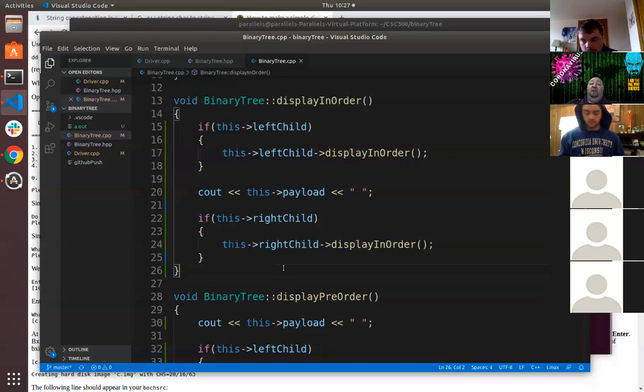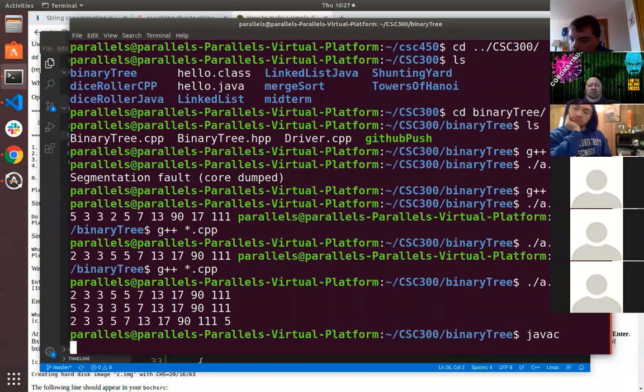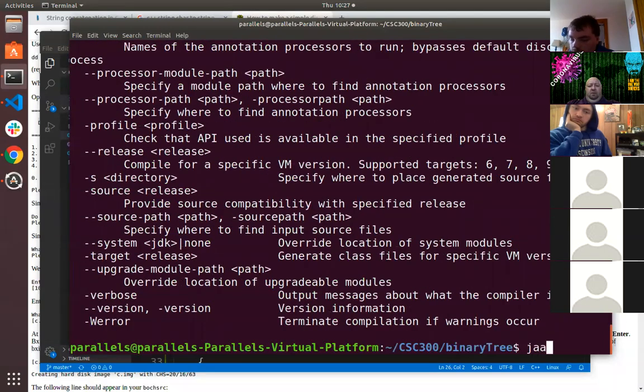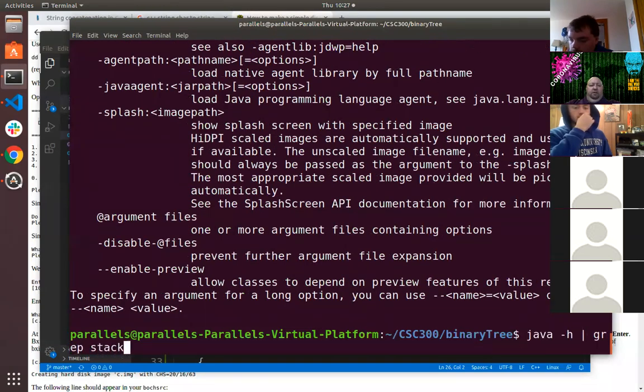And for example, I think you could do this with a flag on the G++ compiler as well, but like the Java compiler, you can give it a runtime flag to increase the stack. Let's see, I might be able to show that to you. javax on here, right? Is it java -H? Yep. grep for stack.